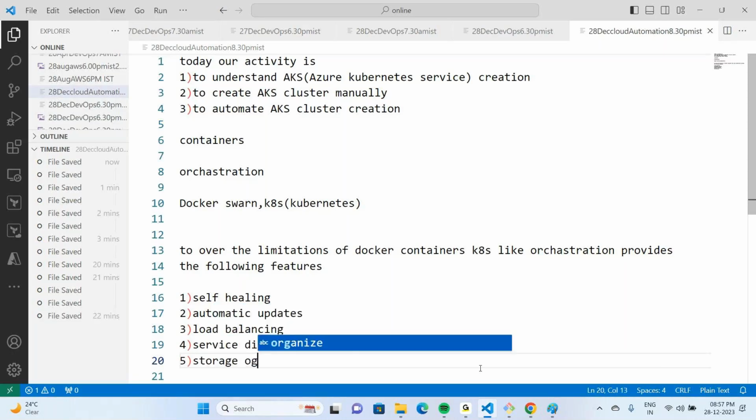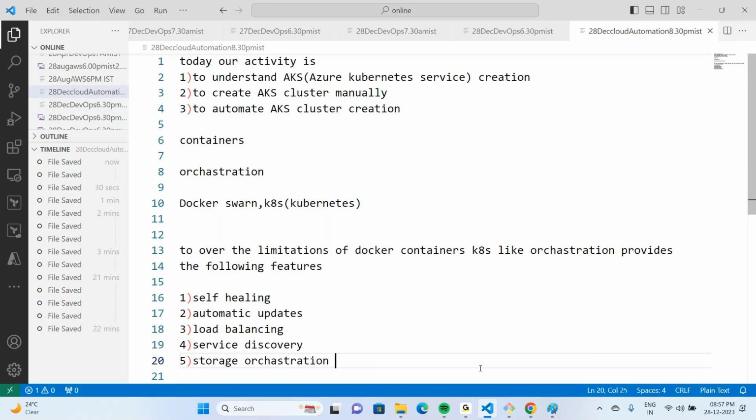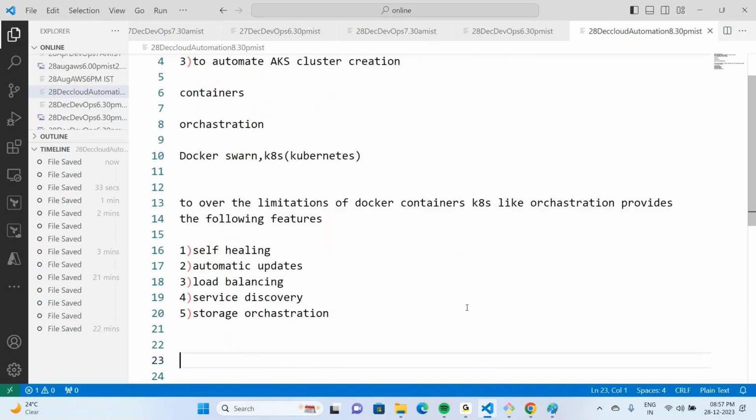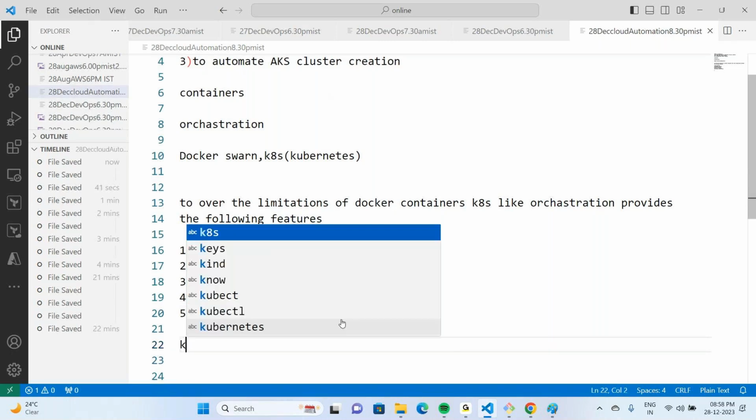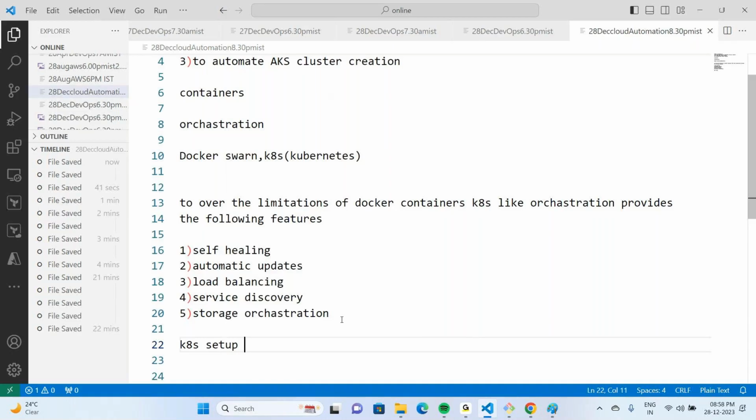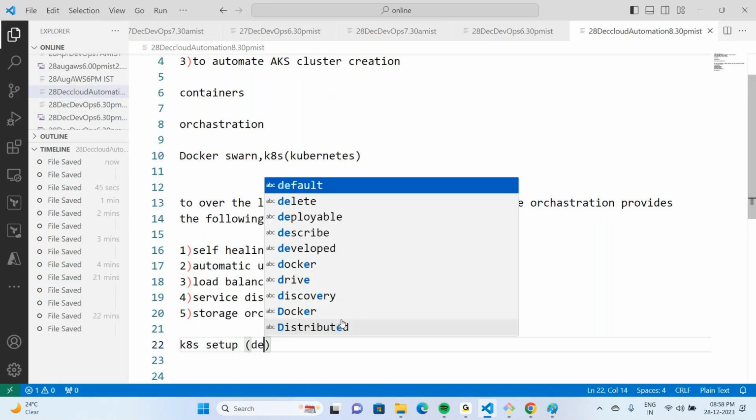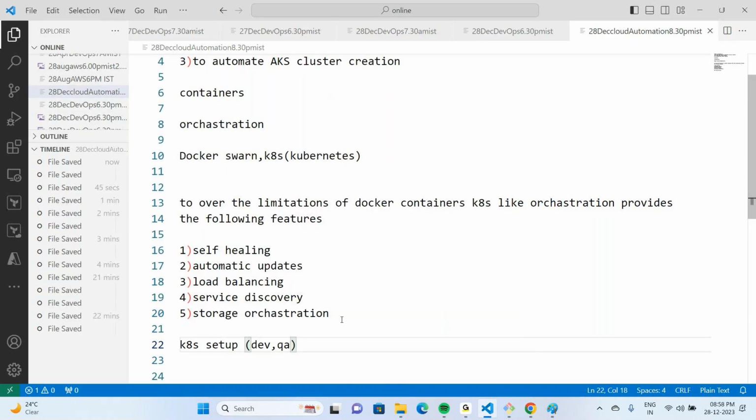Storage orchestration. These are the major features that must be supported by orchestration software like Kubernetes. Now, when it comes to Kubernetes setup in dev and QA environments, we can set up Kubernetes in a manual way.